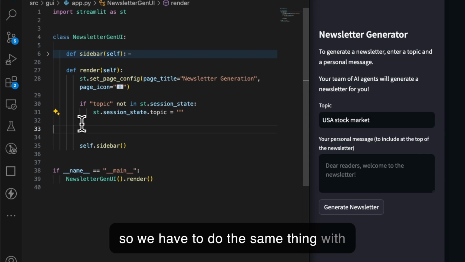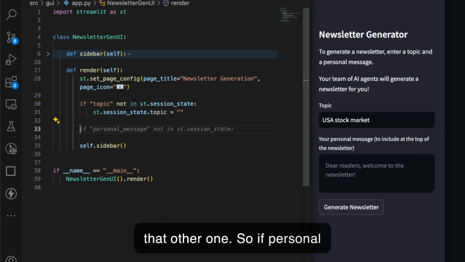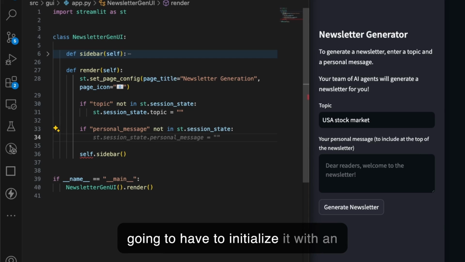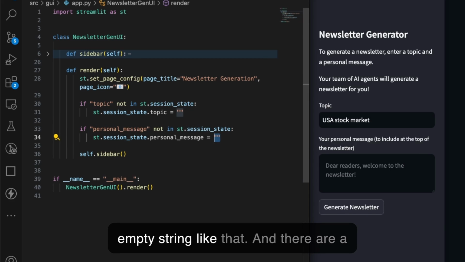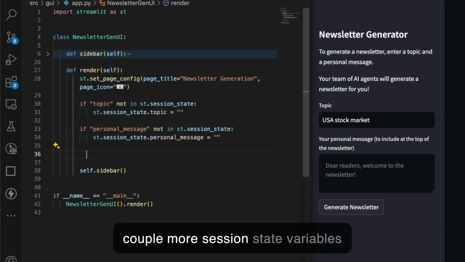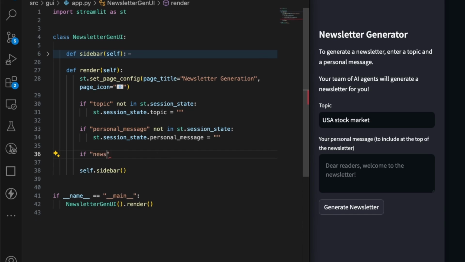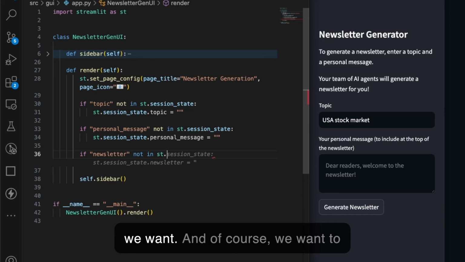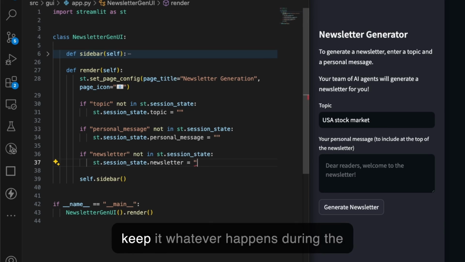And so we have to do the same thing with that other one. So if personal message not in session state, we're going to have to initialize it with an empty string like that. And there are a couple more session state variables that you want to make sure that you have. In this case, we're going to be working with newsletter, which is just the final generation that we want. And of course, we want to keep it whatever happens during the runtime.